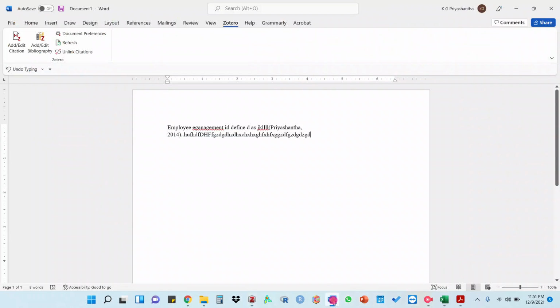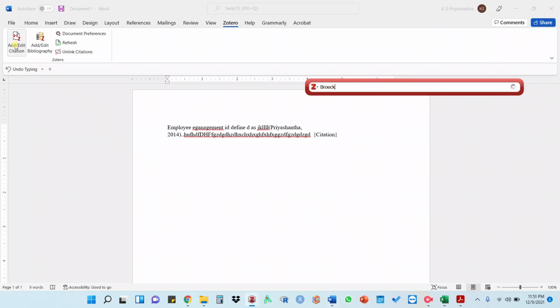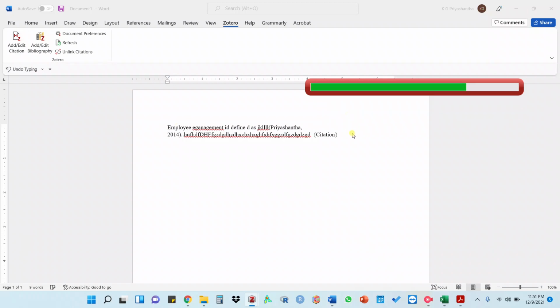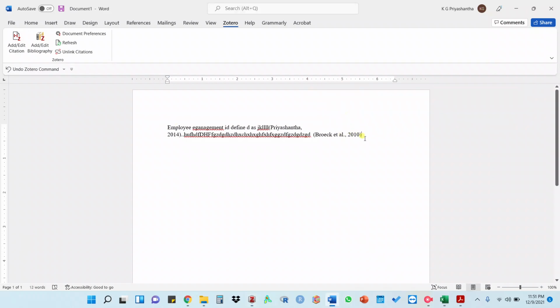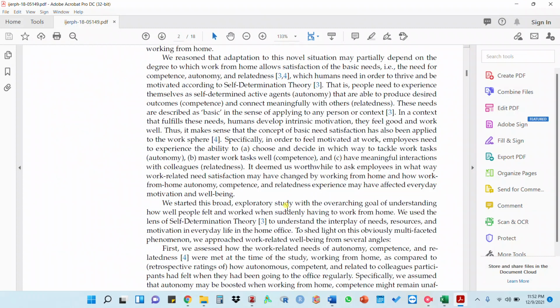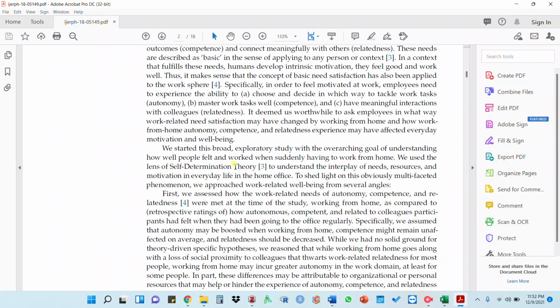Suppose that he is the author, and you copy this one, and you need to cite here, right? So just click this one, and then you have this information in your library. Then click it, then enter it, and you have this, right? So likewise you write another sentence like this. Then again you need to cite. Suppose that you need to cite another one from the same article. You need to cite this one, right? Self-determination theory. This is a way of citing.